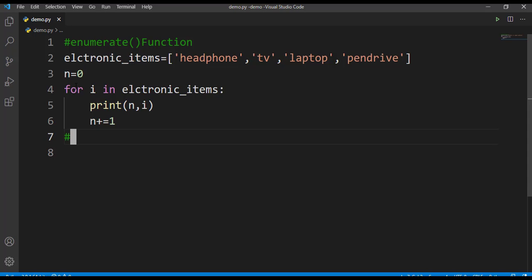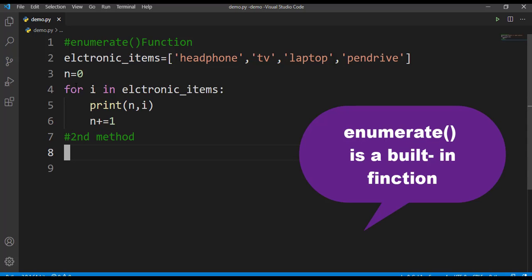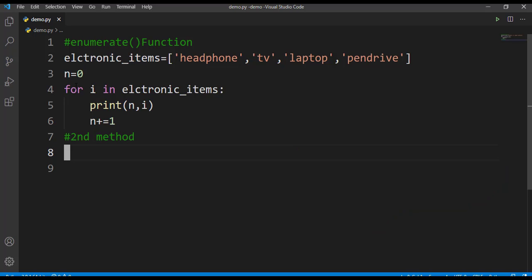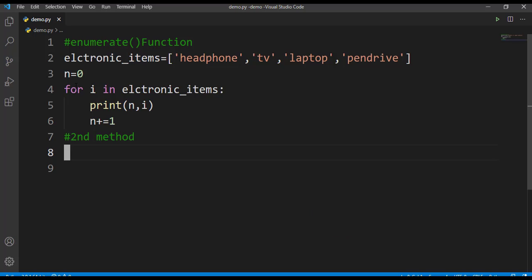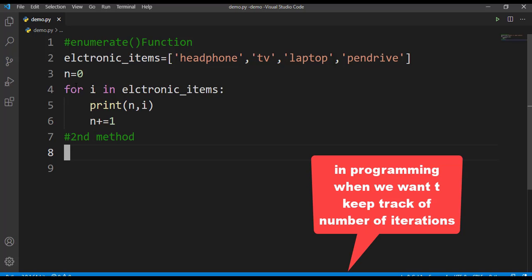Now, I'll show you one awesome feature in Python to do the same work. So this is the second method. Here comes our enumerate function. We can make use of this enumerate function when we want to use both index as well as items from that list. This is mostly used when we want to keep track of the number of iterations.